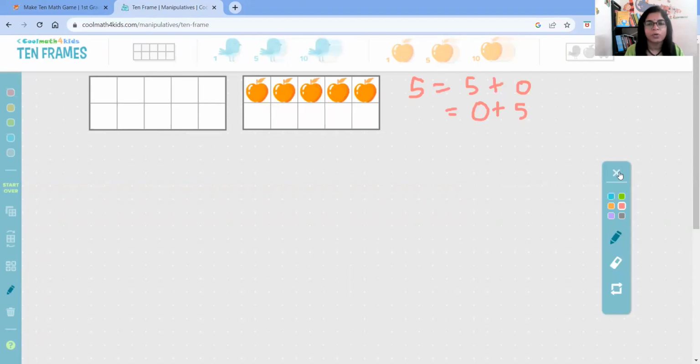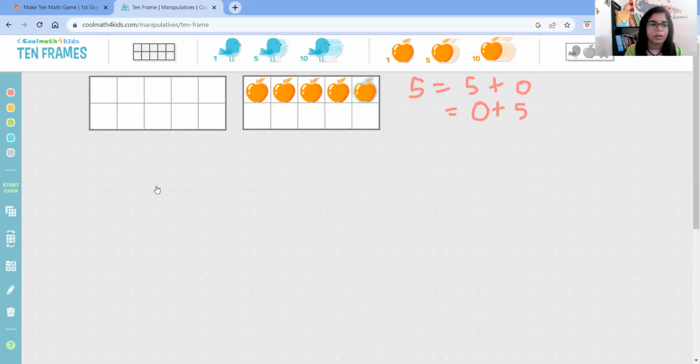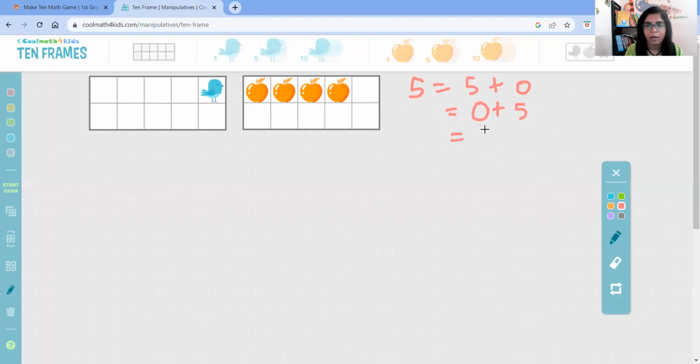Now, let me try to do a little more different, right? I will remove all of this. Okay, let me remove 1 apple from here. But I know I have to add 1 more, right? So I'll put 1 bird here. So it became what? 1 plus 4. Is it not? 1 bird and 4 apples.